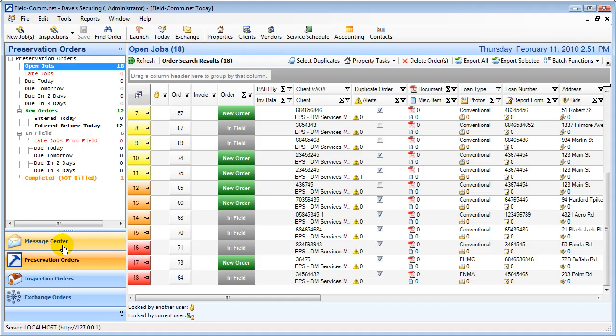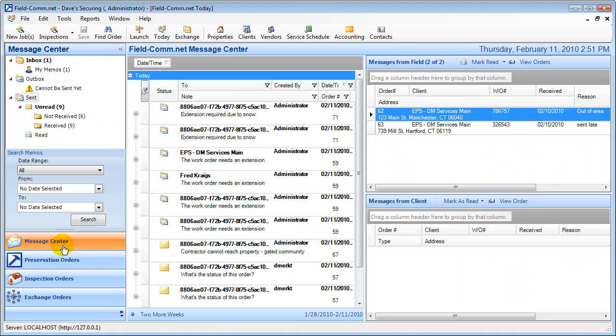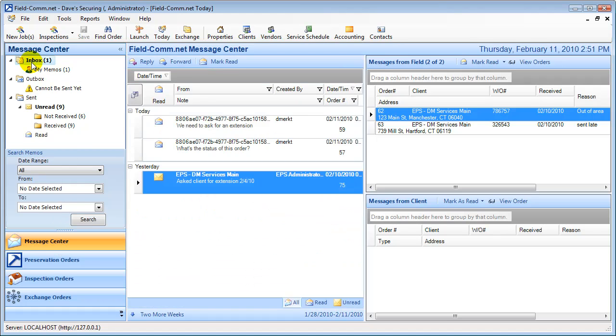Another addition is the new message center. The message center contains memos that have been sent to you and also memos that you've sent to other users. At the top of the message center is the inbox, and this is what contains all of the messages that have been sent to you.